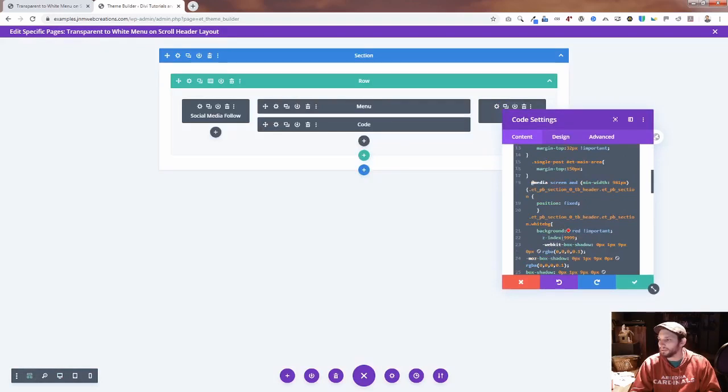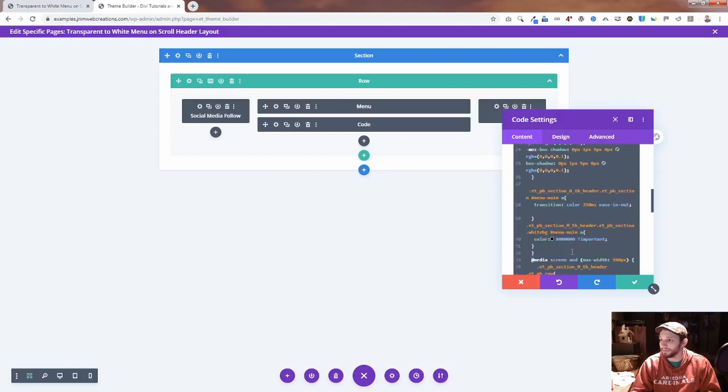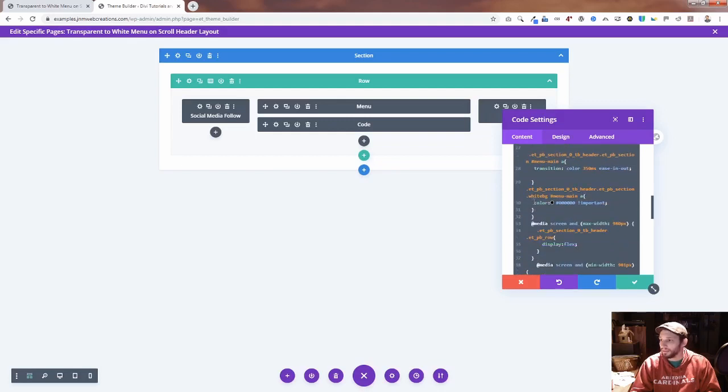And that was getting to the color. The box shadow, you can change that if you want. I think it looks pretty decent. This color right here is going to be the color of the font when it's on scroll.